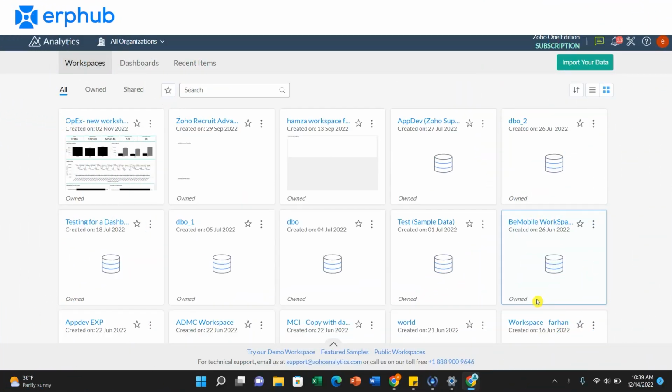Let's get started. Once you've gained access to Zoho Analytics, the first thing you need to do is create a workspace. A workspace is a section inside of Zoho Analytics where you can connect various data sources to. It's important to know you can add multiple data sources to one workspace.